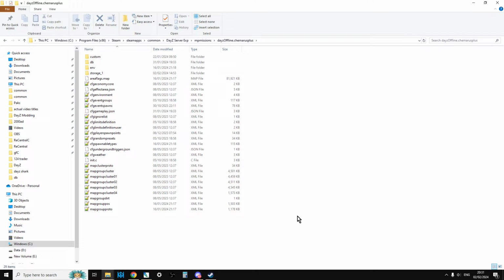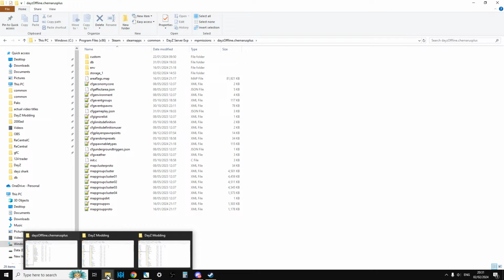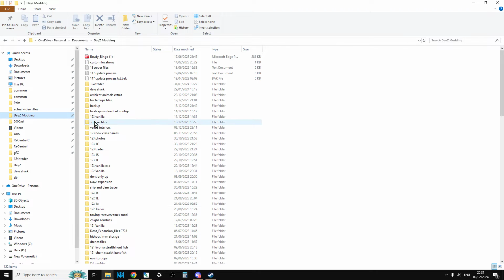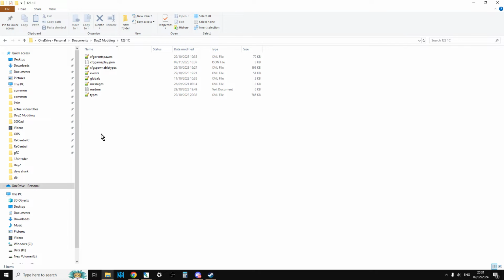So we've got everything we need. We've got the current 1.23, we've got the future 1.24, and then if we come over here, we've got 1.23 1c. So these are my boosted loot files.